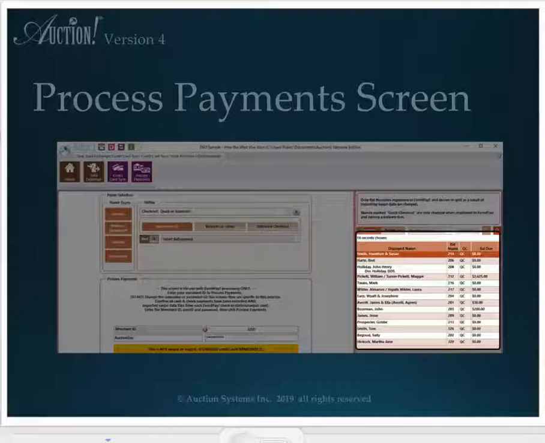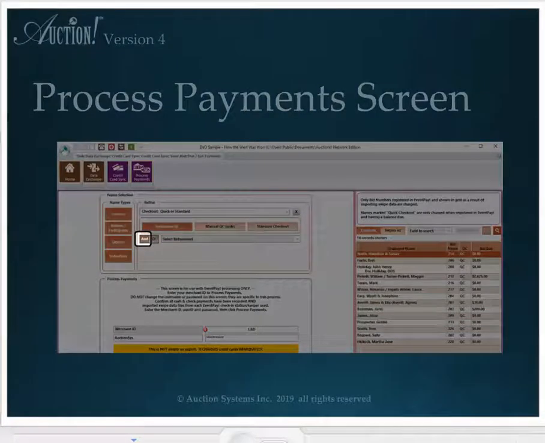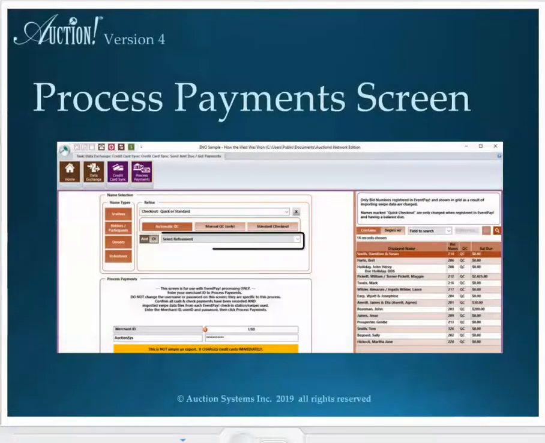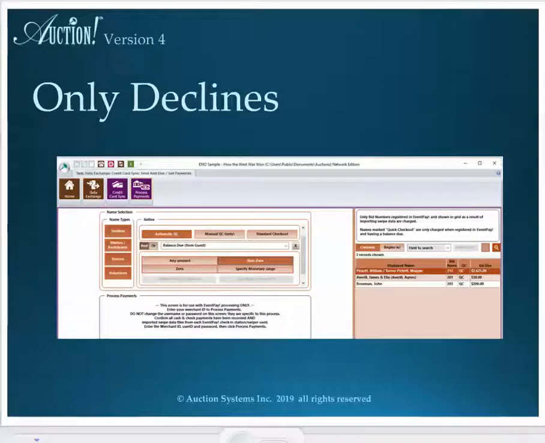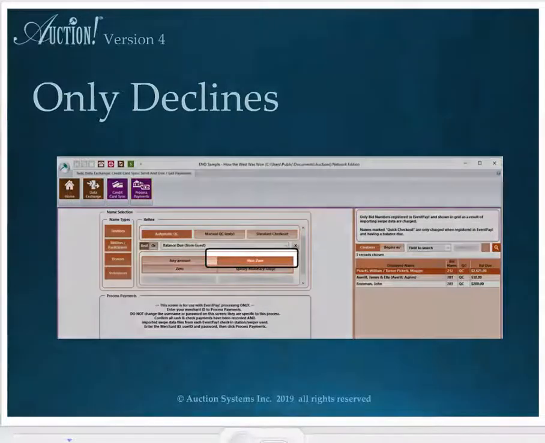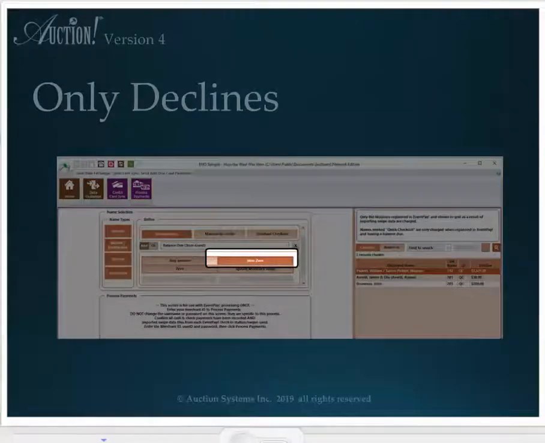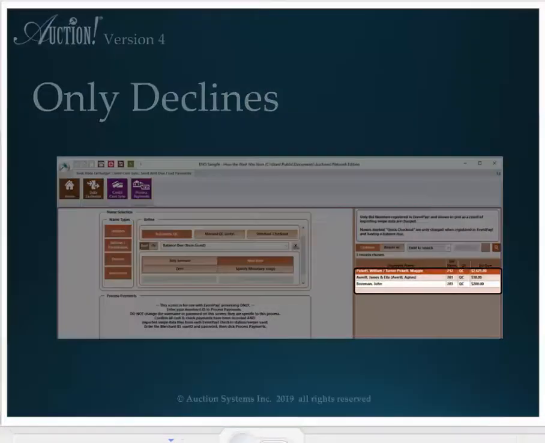To get this list to just the people who still owe money, i.e. the decline or declines if you have more than one, make sure this AND button below the automatic QC button has the dark background, and in the pull down next to the button, choose Balance Due from Guest. Choose the button for non-zero balance. And since you've already processed the credit cards through Auction, the list on the right will now be only for the bidders whose cards were declined.